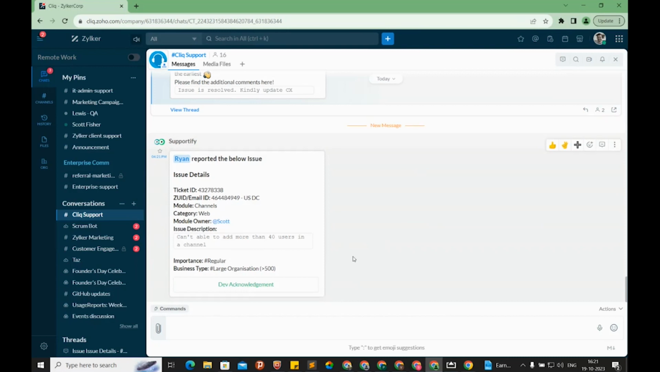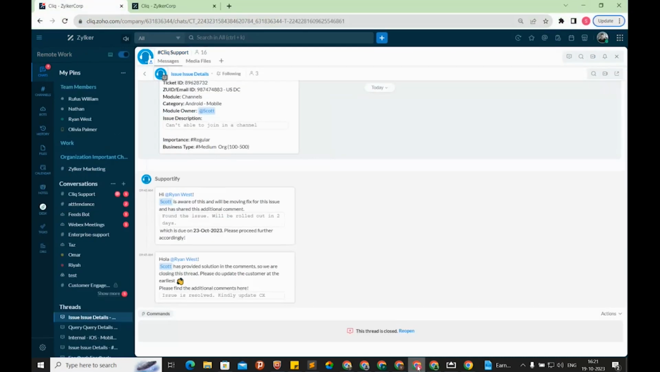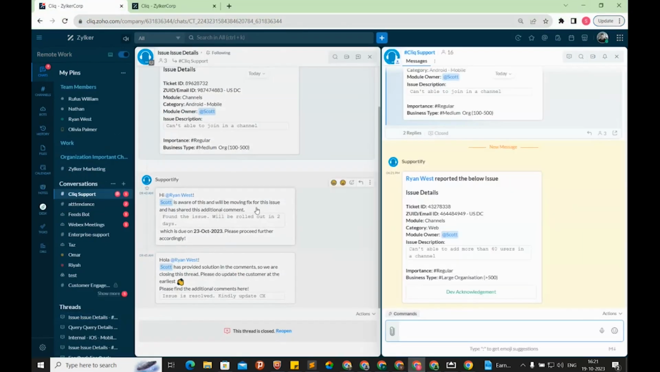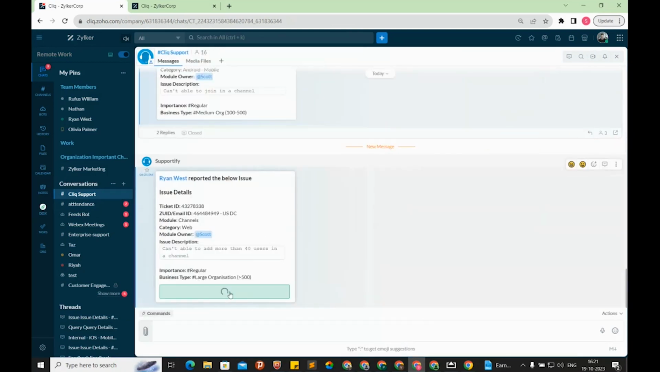In any instance, if the developer misses updating the status, a message will be posted reminding that you have missed this. Now I am moving to Scott, and Scott is acknowledging this issue. You can see that the mention is shown here because the issue is assigned to Scott. So I am acknowledging that.